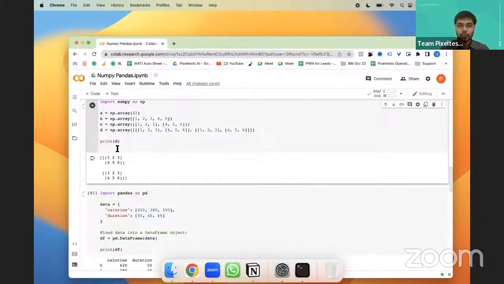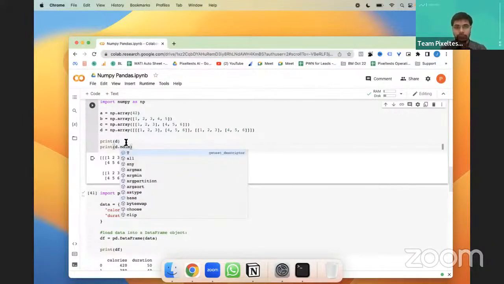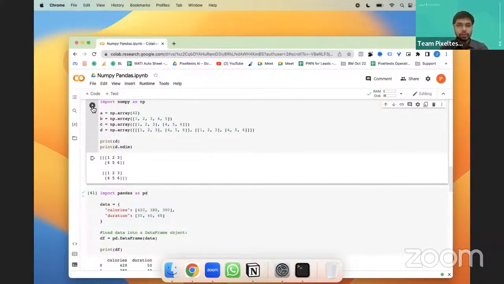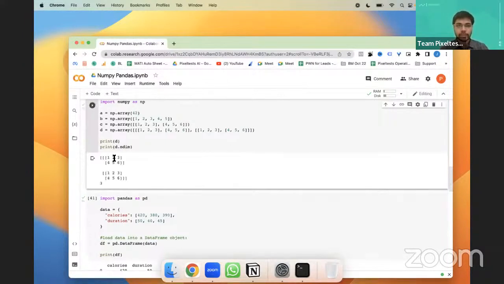So now how do you know what is the dimension of that particular array? You use the function array dot ndim, right? So when you run this, you'll know that this is the array and this is the dimension of that particular array. So this is a 3-dimensional array, right?